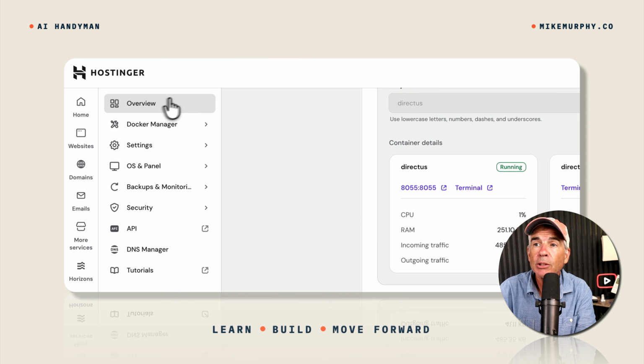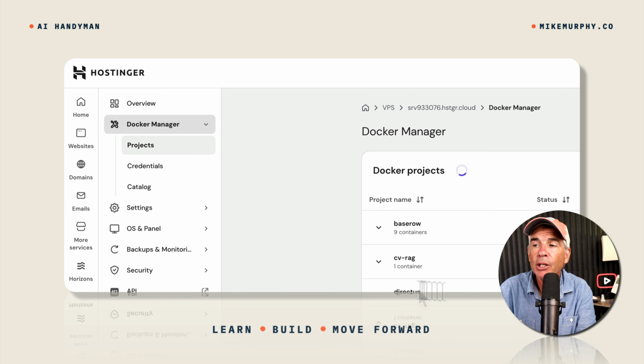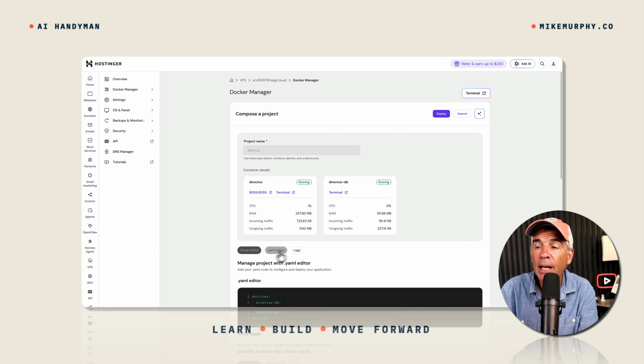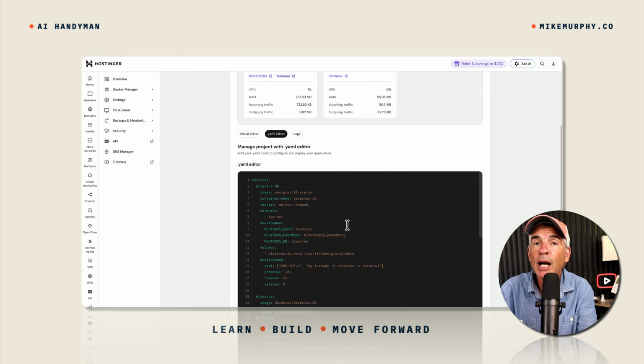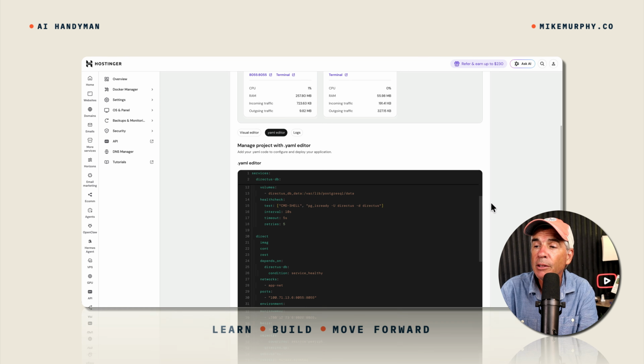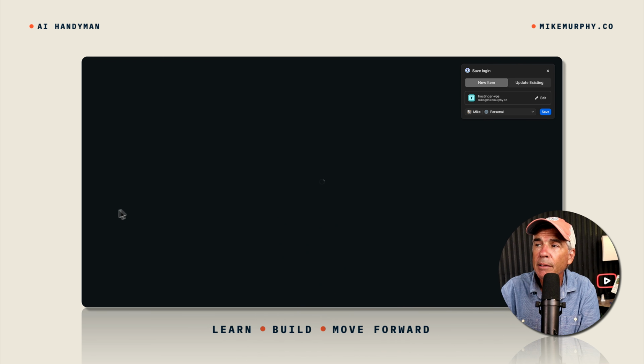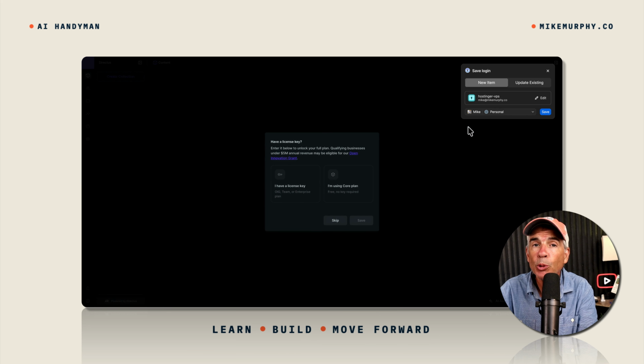box. So in the Hostinger dashboard, go to Docker Manager, go to Projects. You're going to go to Manage for Directus. You're going to click on the YAML editor. You're going to scroll below the top Docker Compose file. And then you're going to go to the environment box and copy the admin password. I'm going to click Sign In. I'm going to save it to my 1Password.